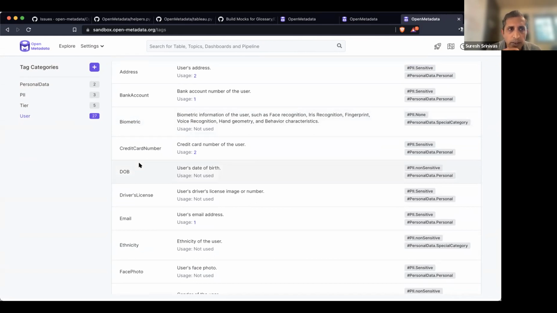For example, you can take the user tag category and the tag under it, date of birth, and add this tag to describe your column more. So our tags work as a way to add additional context and information to any metadata entities. And these are used for searching and indexing, and of course, adding additional meaning to the metadata that already exists. So that's how we are using it.